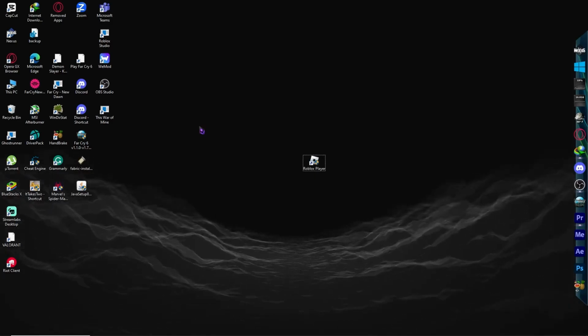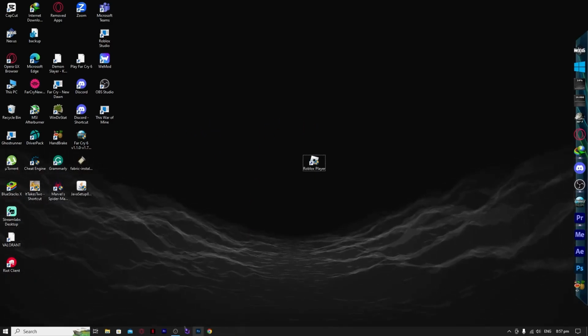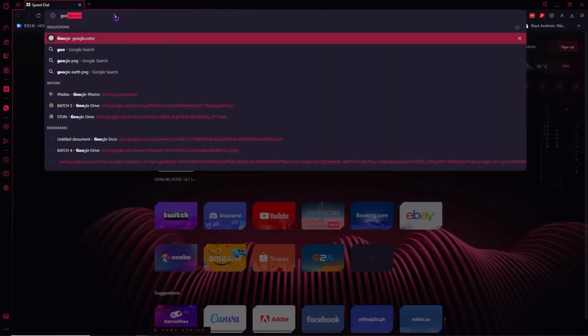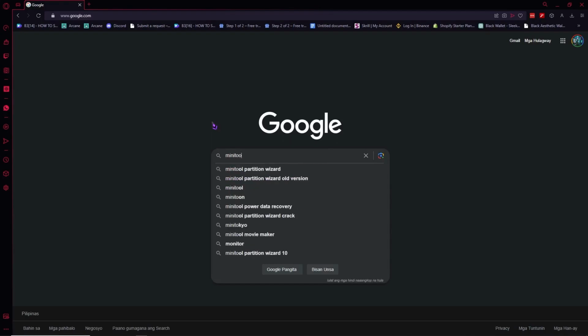So here we are on our desktop, and the first thing we are going to do is go into our browser, this one right here. From here we want to go to google.com, and we're going to search for Minitool Partition Wizard, and hit enter.